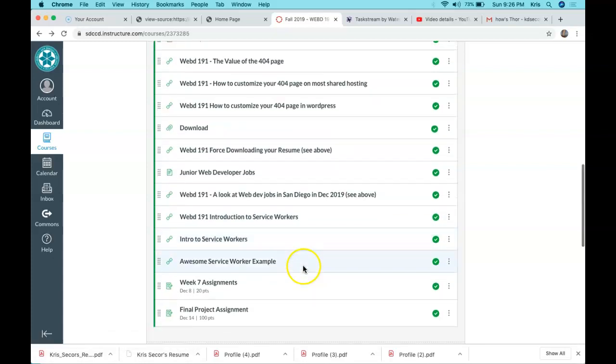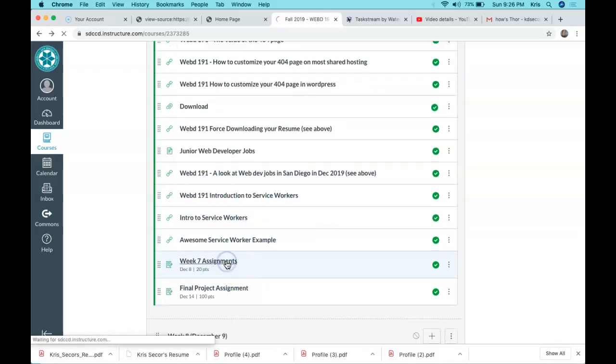So then we go into service workers. Service workers are ways to cache your portfolio so that if the user doesn't have internet or has weak internet, you can actually show your portfolio page as well. So there is a video here and an article and a good example of it, which is all covered in the video. So let's talk about our assignments.